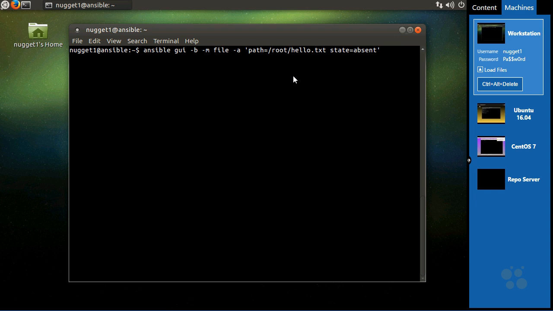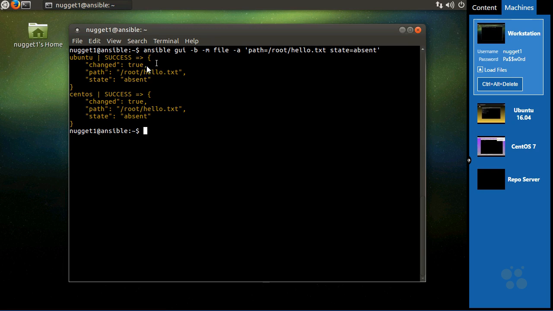Now that should look a little bit familiar. When we were messing with packages using the apt or yum module, the state equals absent would be a way to remove a package. And that's kind of what we're doing here. We're saying, for this file, we want the state of that file to be absent. So if we press enter, we should actually get a response that it changed, true, that was the path, and now the state is absent.